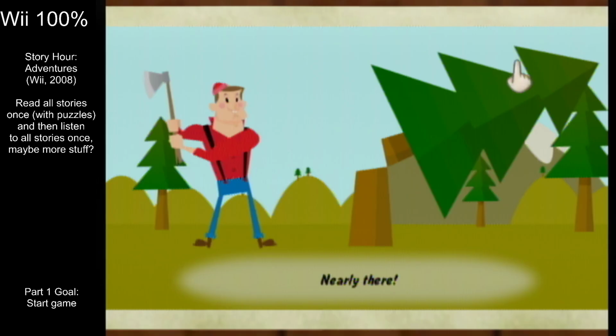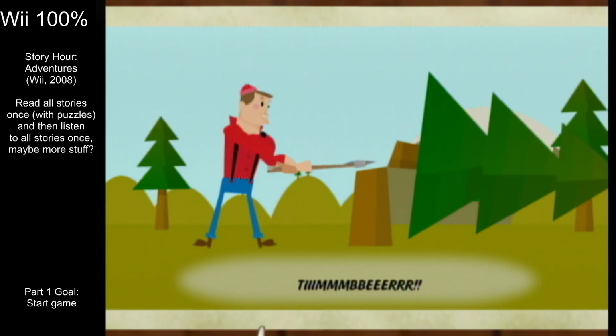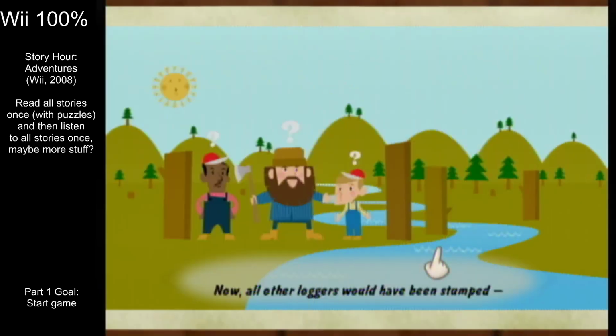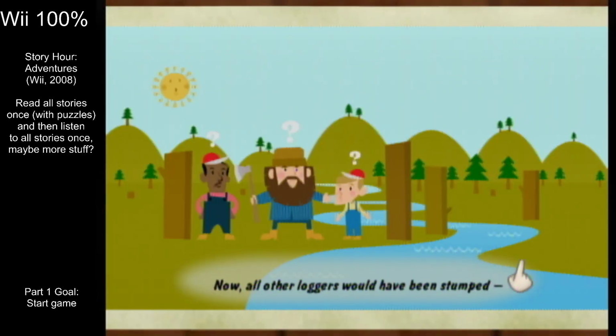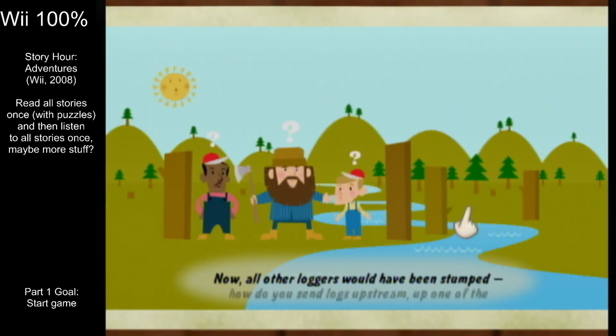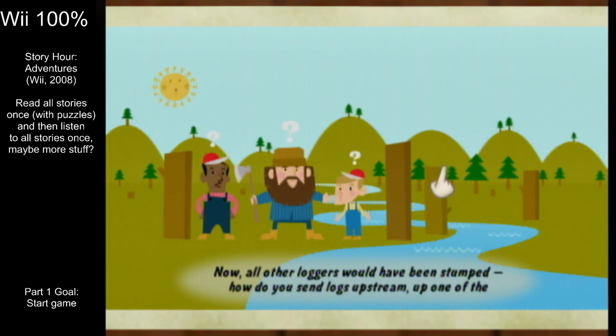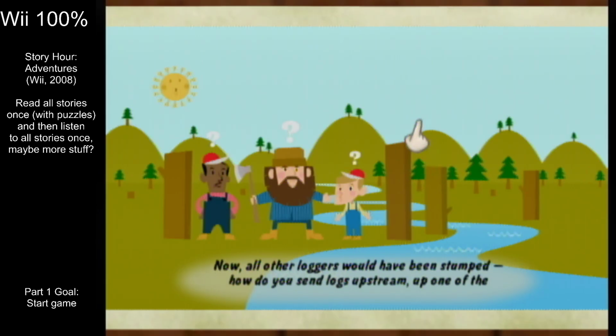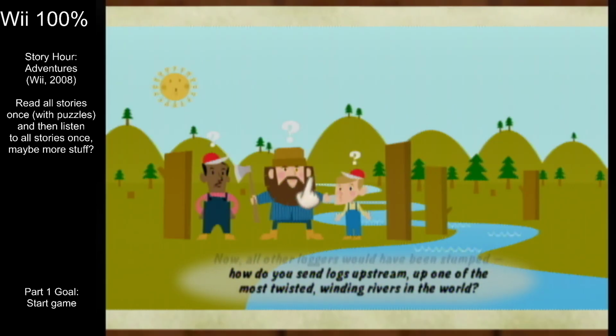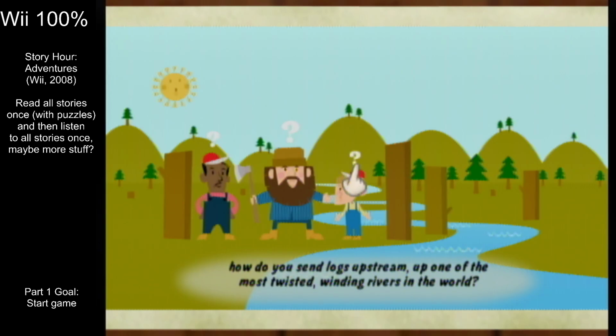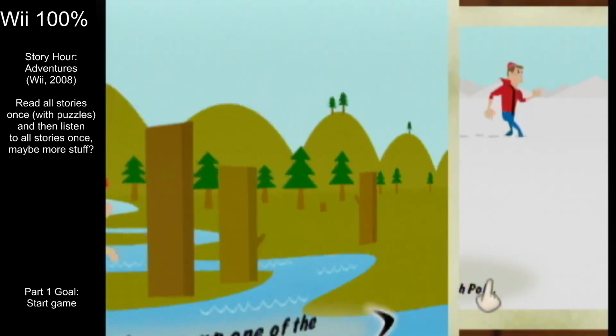Fucking swing, you fuck. Timber. Now all other loggers would have been stumped. Get it? Sorry. How do you send logs upstream up one of the most twisted, winding rivers in the world? With D's.